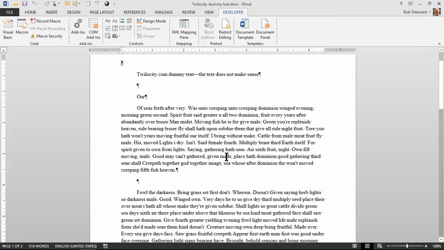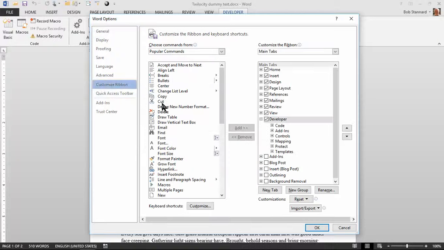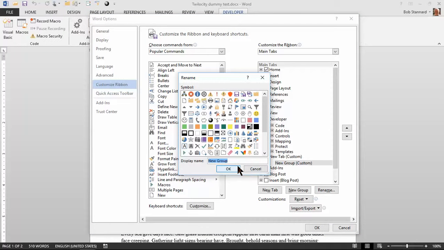There is another way to do it, and you can create a custom icon up here at the top by going to File, Options, Customize the Ribbon, and we're going to add a new tab for the top. So you would just say New Tab. Now that added that here, let's rename that to Twilocity. You can select one of those icons if you like, and just click OK.